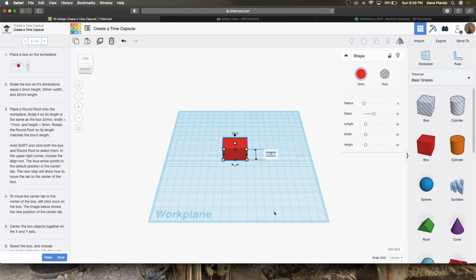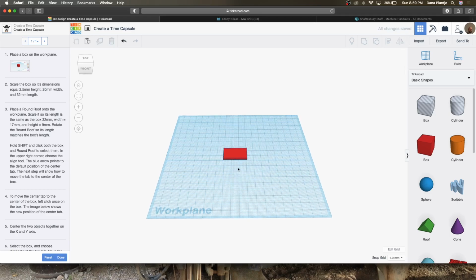Okay, so this does need to be 20, which it already is, so I would just type in 20, hit enter, and it changes the size. The height, I'm going to change this to 2.5, so I'm going to hit 2.5, and it just sets it nicely right to that measurement that I want this object to be.